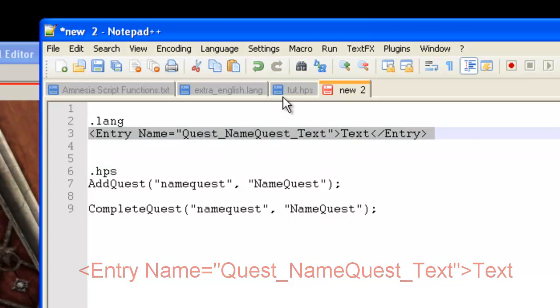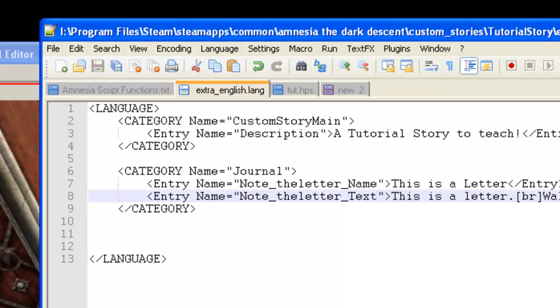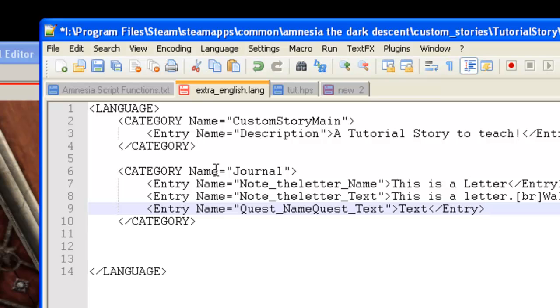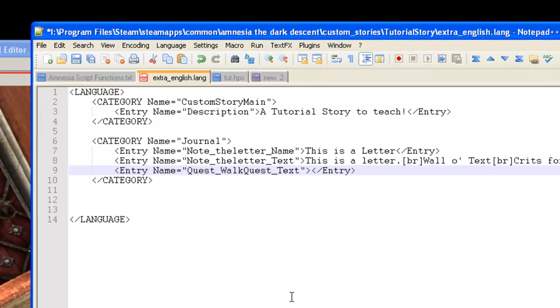So we're going to take that and put it inside of the category brackets here, so that it is now under the category of journal. Now we're going to name our quest. We'll just call it walk quest, and the text will be: you walked into the quest area. That's the memento the player will get when they walk into the area we're going to place in the editor.